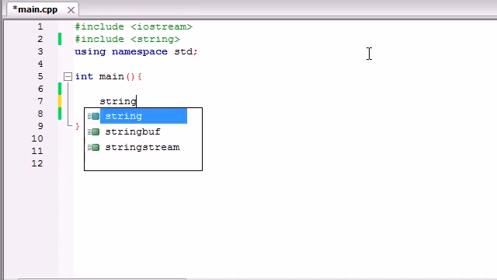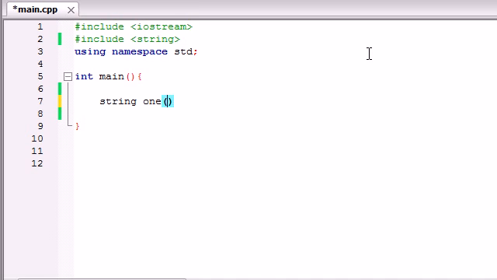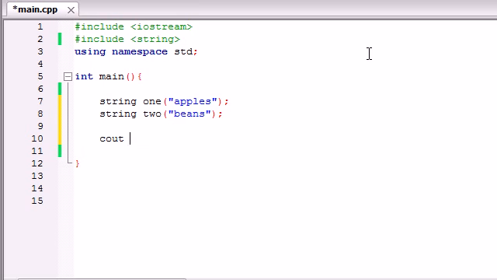So let's go ahead and put string 1, and we'll make this one something that begins with A, like apples. And we'll put string 2, and we'll make this one like beans. Good enough. And what we can do first is just print out the strings to verify that they are indeed working correctly. So print out 1, and then we'll print out 2, and we'll go ahead and end that line. So what this line is going to print out is apples, beans, and I'll add a space after this.